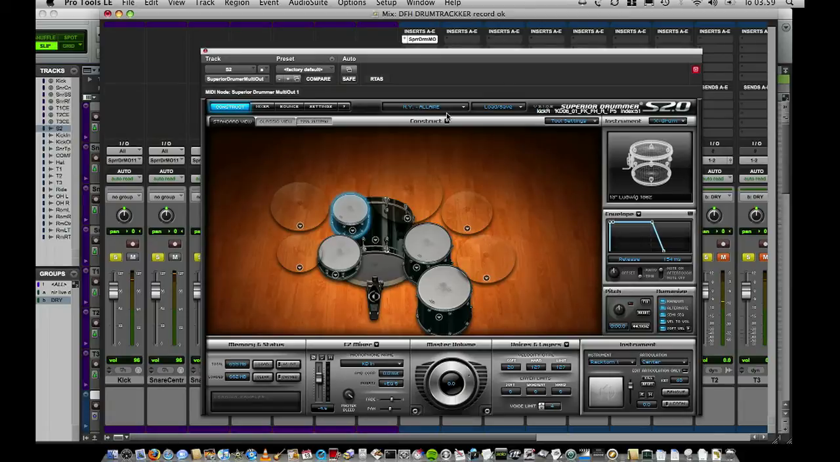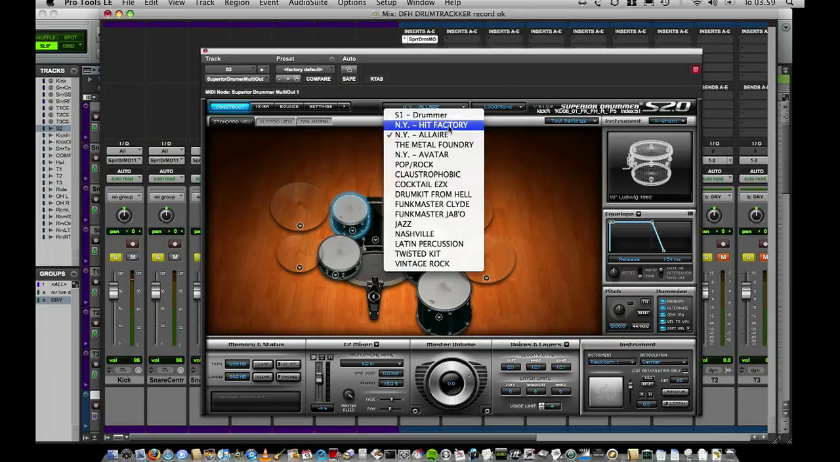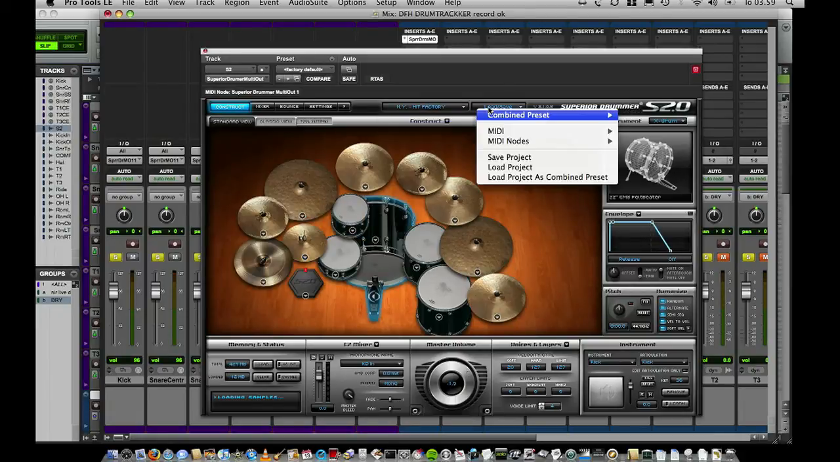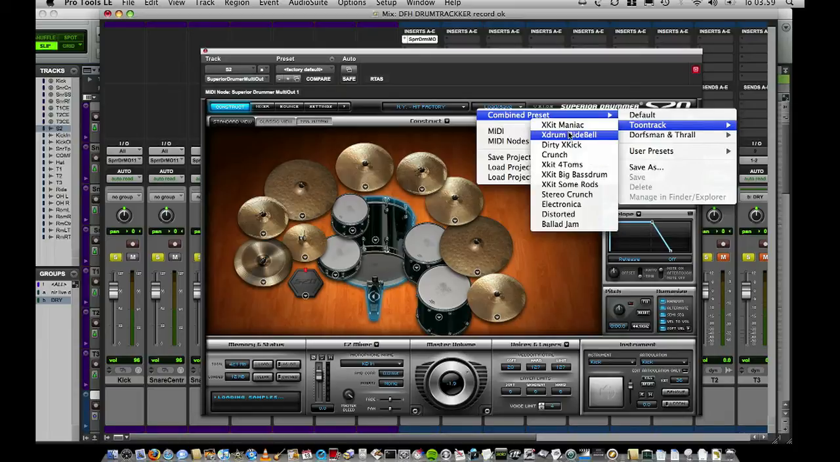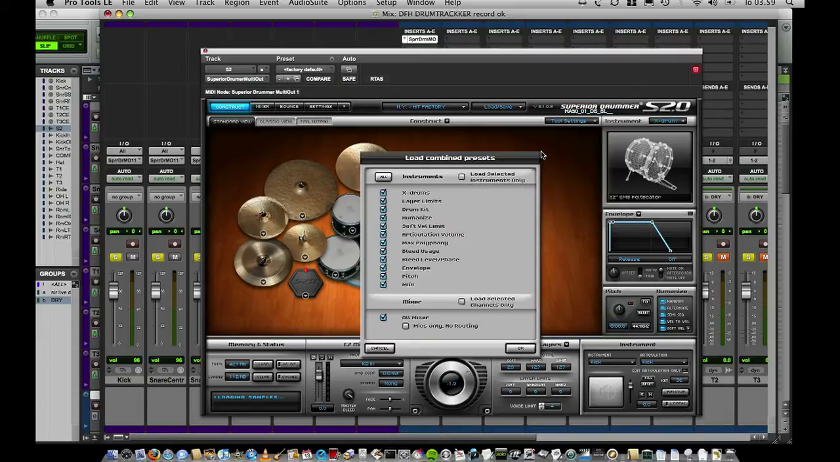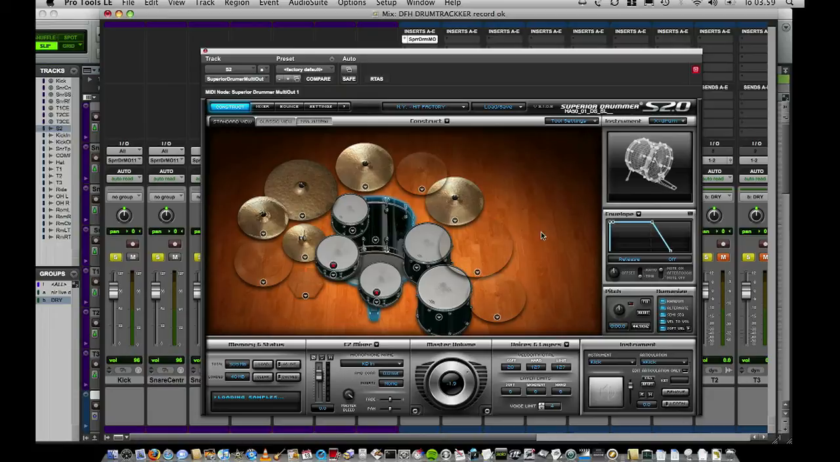Okay, let's go into Hit Factory and do that crazy X-Kit Maniac, I think it is. The one with the pitched down snare drum. So the snare is becoming a bass drum right now. That's cool. Very pitched down and compressed. I just have to load it in. It's gonna take a few seconds.